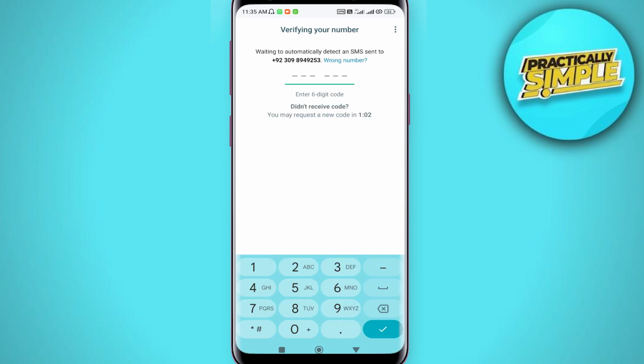Number 4 and last, click on these 3 dots. If you are still unable to receive the verification code, you can reach out to WhatsApp support for assistance.